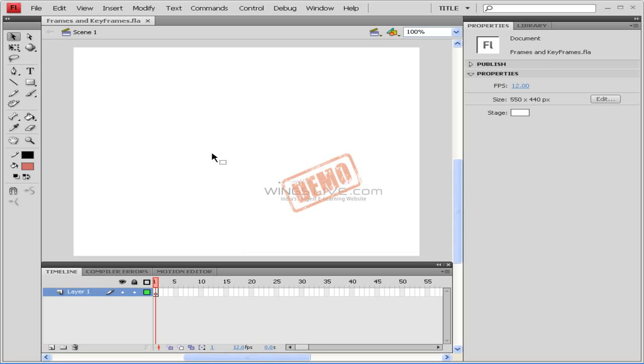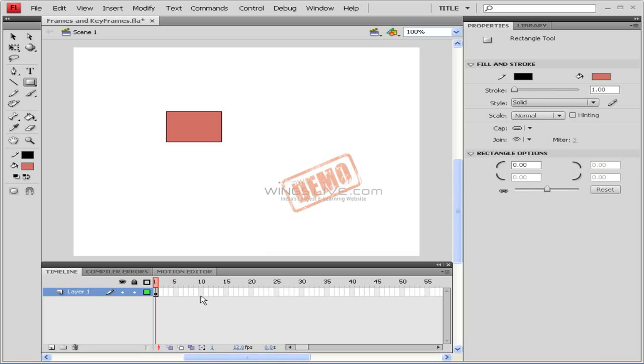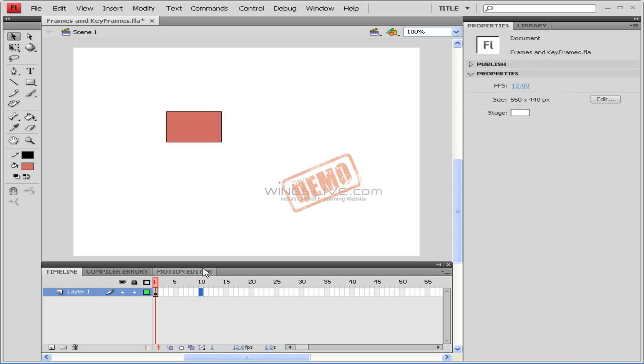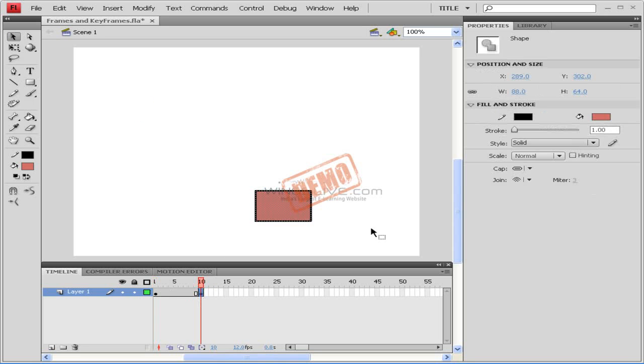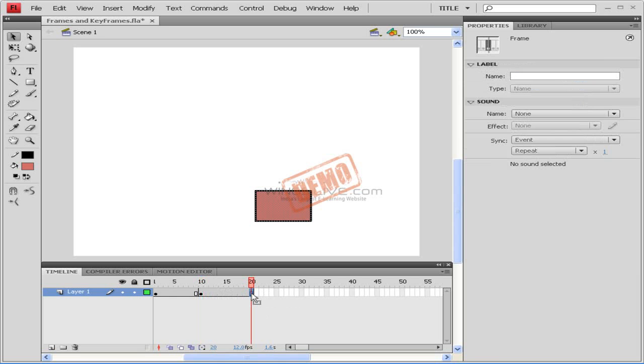Now let's discuss this with an example. Place one object on frame 1 until the 10th frame and give some animation. Well, now if we want to extend that animation till, say, the 20th, press F5 to extend the frame. Very good, look here, the frame got extended.